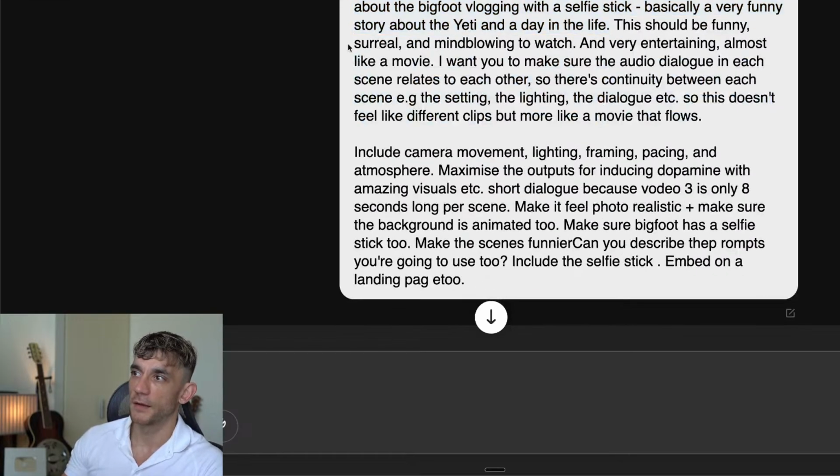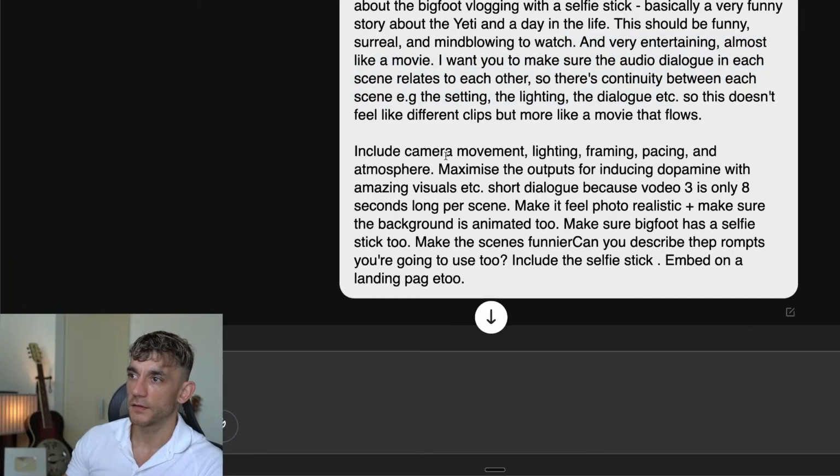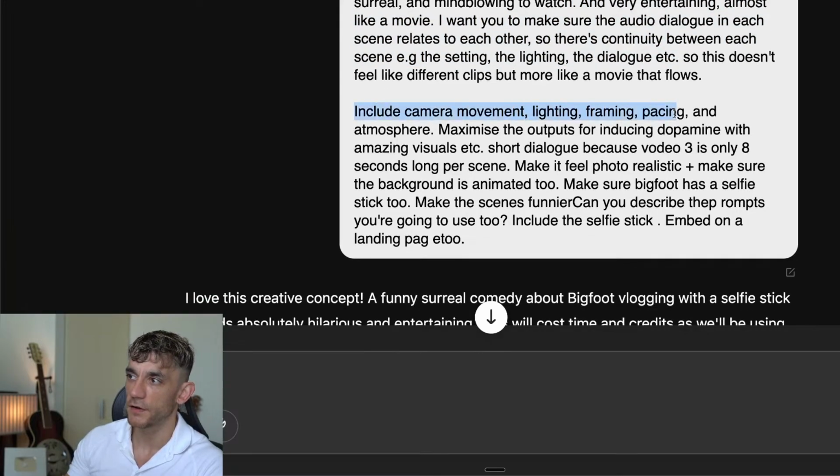And it should be entertaining, etc. Include camera movement, lighting, framing, pacing, and atmosphere. Maximize the outputs for inducing dopamine with amazing visuals. Short dialogue, because Veo 3 is only 8 seconds long. That's important to note here as well.